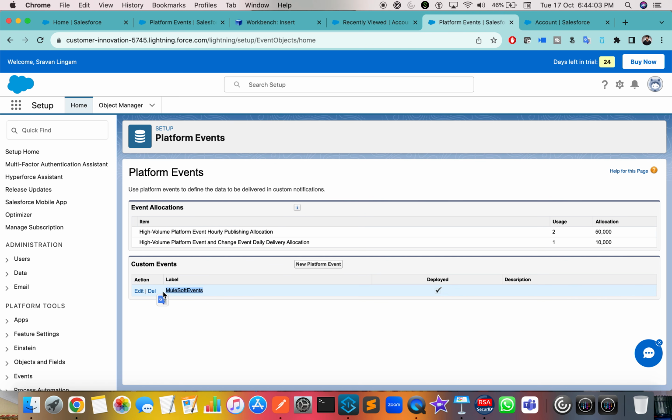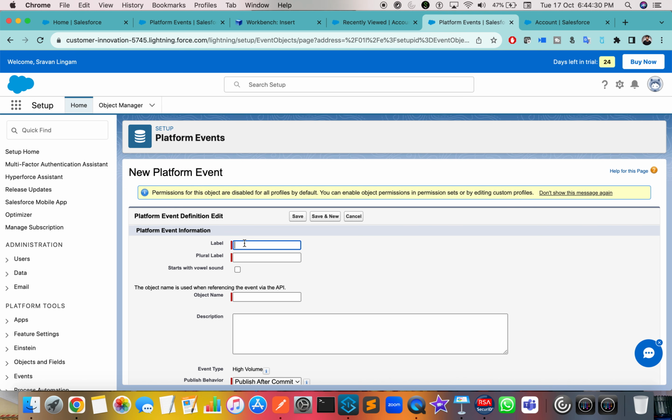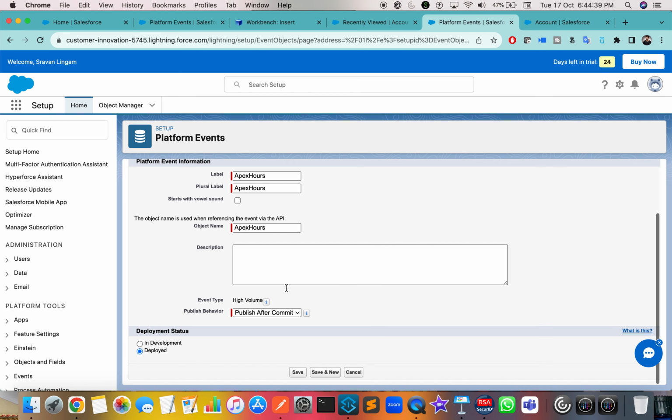I have created a platform event already, but for you to understand how to create one, again guys, in real-time projects you don't have to do all this stuff that I'm doing from the Salesforce side. As a MuleSoft developer, you will get all the requirements from the Salesforce admins or platform teams. But for hands-on practice, you have to do this process. So click on new platform event here, and label it. I am using Apex hours, and I'll use the same for the object name. I want to select this as deployed state. Click on save.